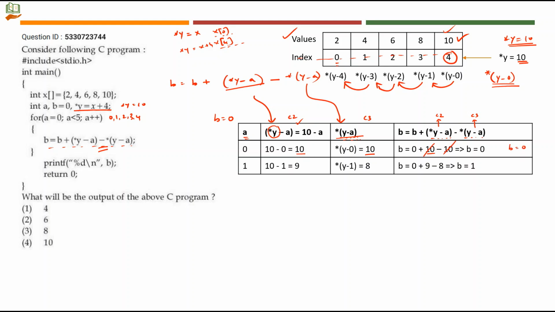We'll go for A is equal to 1. 10 minus 1 is equal to 9. What about y minus 1 here? We have to move to the previous element. It is 8. So I have just placed the index part here.